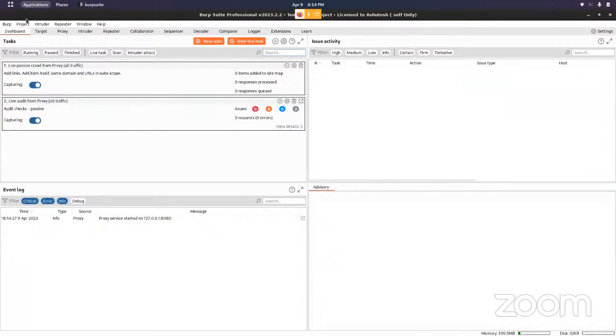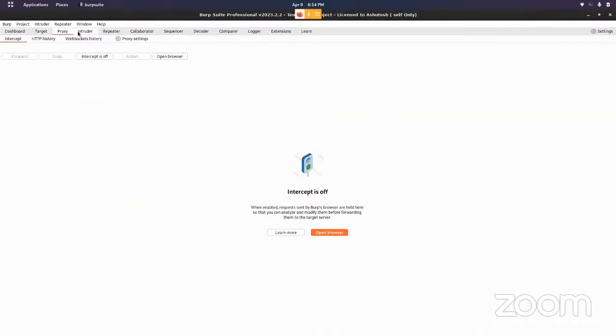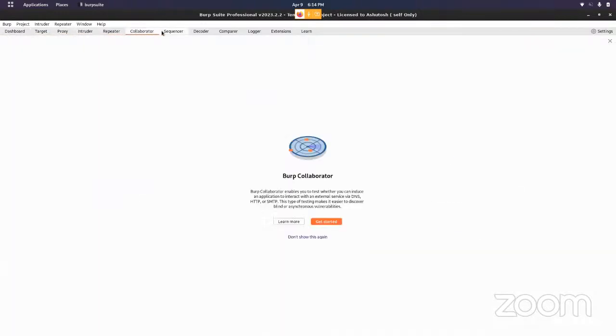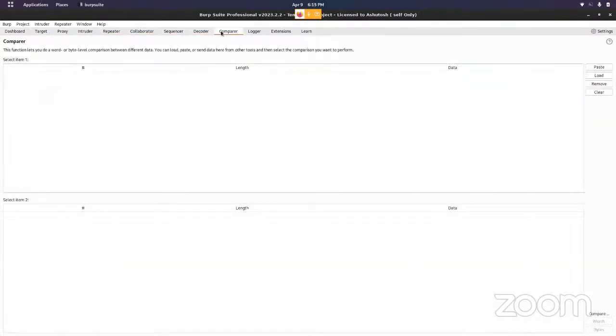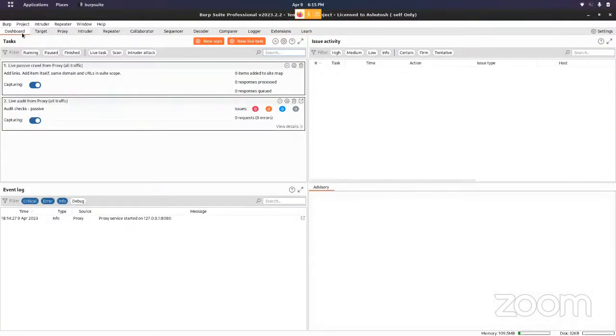It offers you several tabs like dashboard, target, proxy, intruder, repeater, collaborator, sequencer, decoder, comparer, logger, extensions, and learn. Today we are going to talk about all these tabs, what they are about, what various features Burp Suite offers us, and how we can utilize Burp Suite more conveniently, so it can help us in finding and reporting bugs. While talking about Burp Suite, let me give you a pro tip.